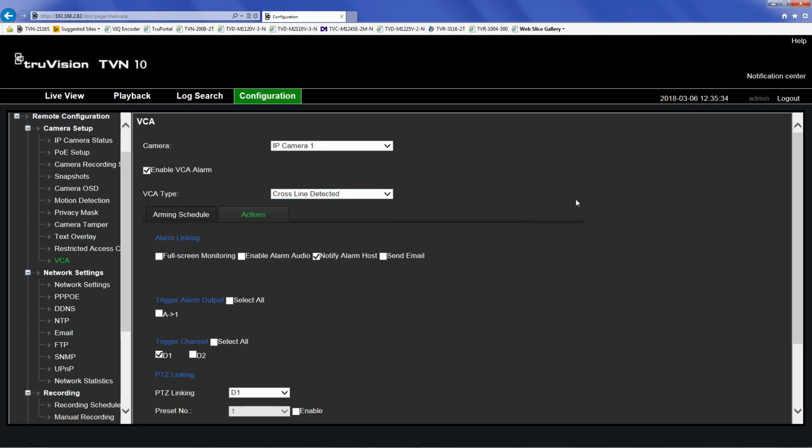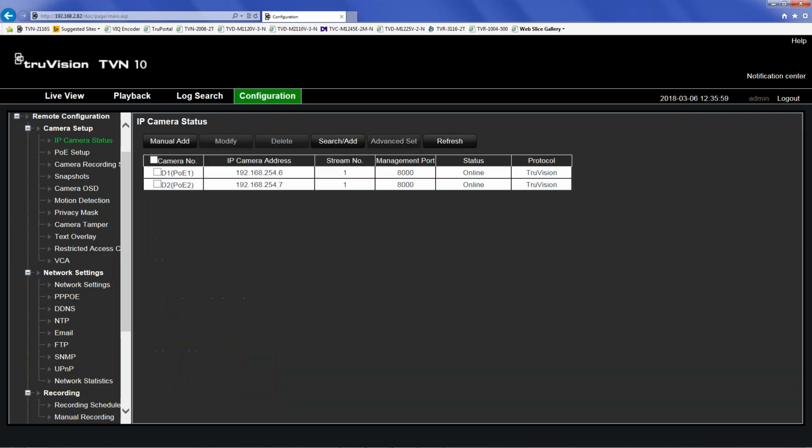So what we're going to do is I need to get into this camera to show you activating the VCA. And this is going to kind of bump us ahead to another part of this about getting into the cameras. So if you're familiar with networking, obviously you realize that I've plugged those cameras into the back of my recorder, and the recorder is acting as a router. So if I go back to my IP camera status, you'll see that this is 254.6 and this is 254.7. Well, because I'm on a .2 network, obviously I can't go to those cameras directly.